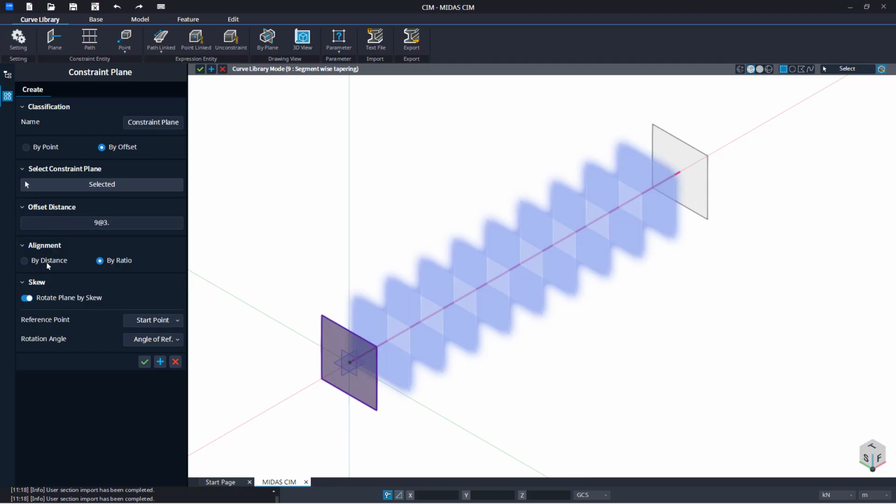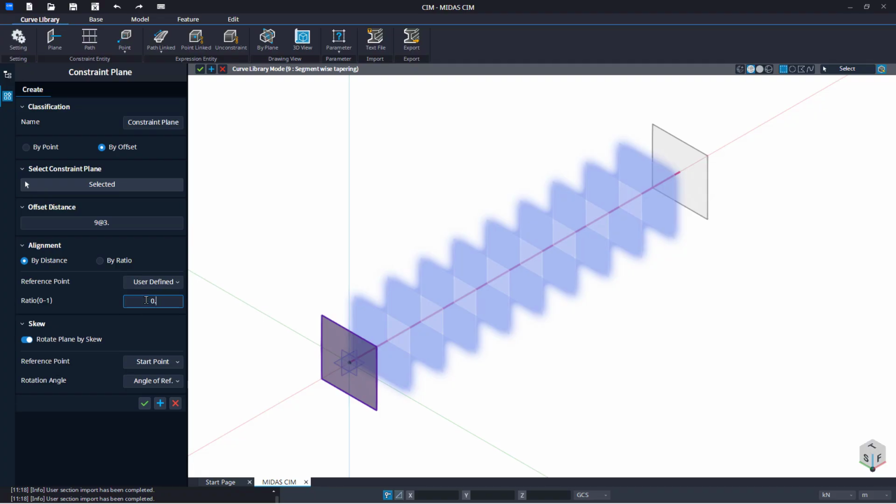We'll choose the by distance option, or we can also go for by ratio as per your requirement. Currently, I'm going for the user defined reference point location, and we'll assign the value as 0.5, and we'll click on the green tick to create the constraint planes.